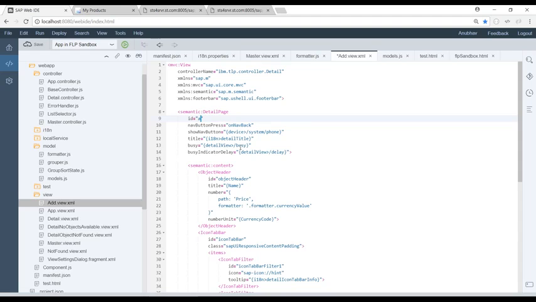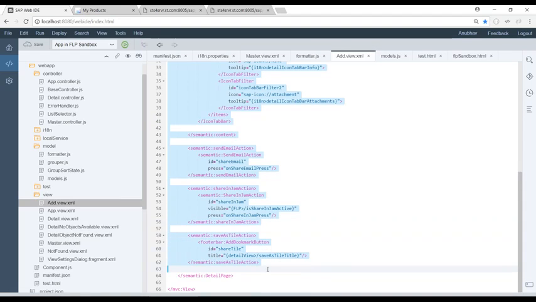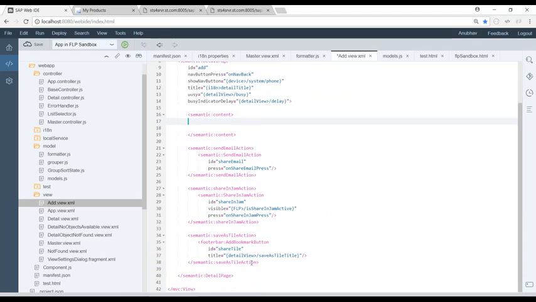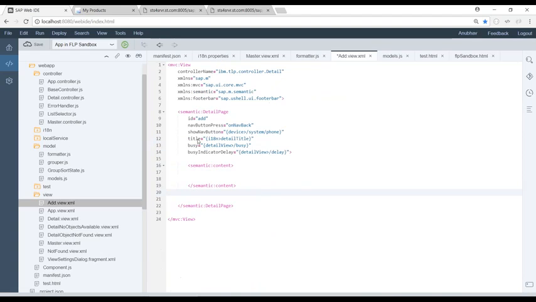Sorry, I say ID as add, and in the content I don't want to keep anything. I'll remove this content, and I don't want to keep these buttons also at the bottom. And now inside of this content I want to design my input fields to create a new product. Let's change the view name also to add. Everything looks good. Your new view is ready, and I want to add a simple form in this.